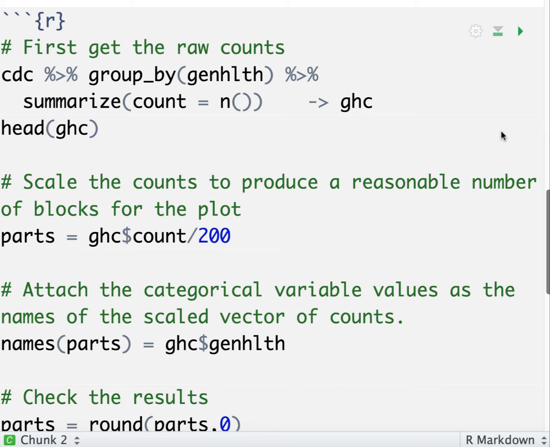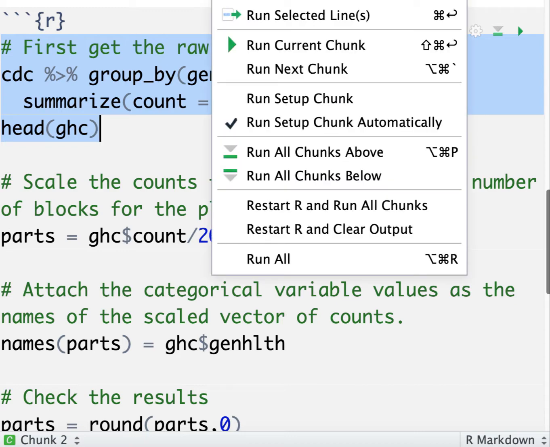I'll walk through step by step what we have to do to produce a waffle plot. The first thing to do is to just get the raw count values of all of the counts of categorical variables in our data frame. And these first few lines will do that, and then we'll dump out the head of it and make sure we got what we wanted.